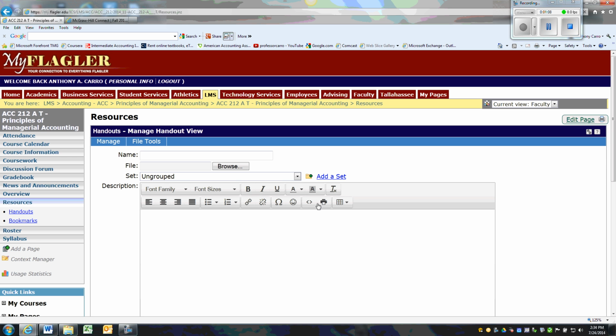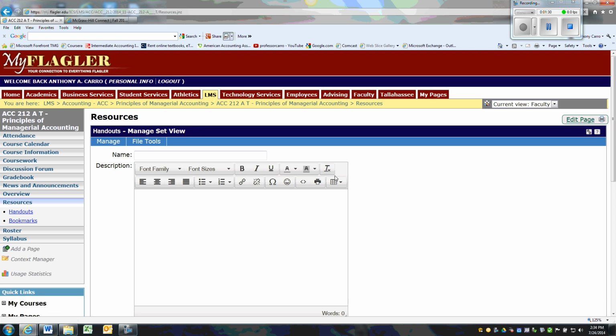Now, the first thing we're going to want to do is organize our handouts. In this class that I'm doing, I'm simply going to use chapters from the textbook. If your course is not textbook based in nature, you can do it by topic areas. To accomplish this, we're going to create sets. So I'm going to add a set, and the first one I'm going to add is for general items that I want to post about the operation of the course, something I call administrative items.